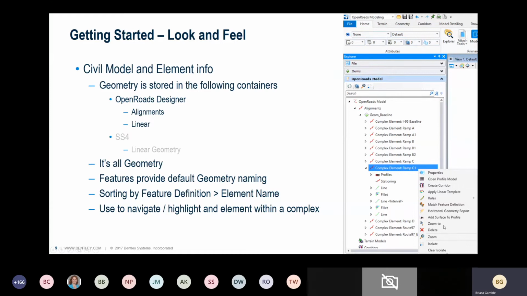So there's a lot of great features built into ORD without having to do a lot of work. This here is provided right for us in the Explorer pane, getting right down into what is in your file, what is in your model, and how I can review that information in real time.